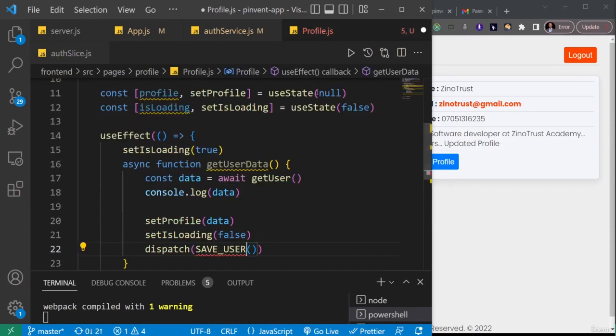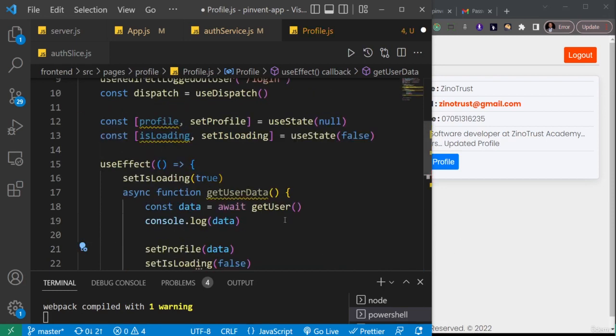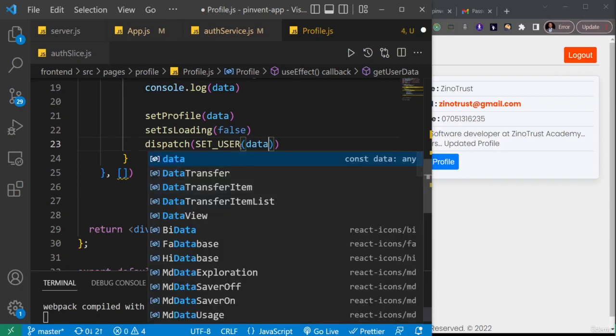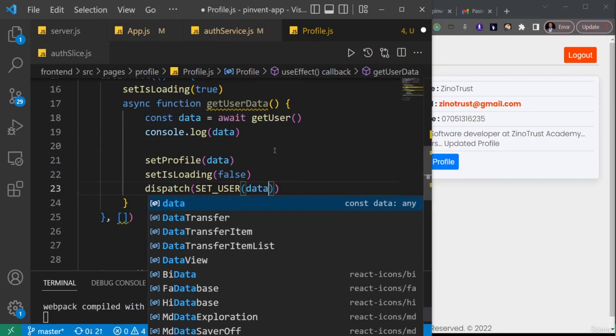So let me change it here to set user, and now I think I should be able to auto import it. So you see that's coming from our auth slice. Just click there to auto import it, and then you need to specify the data you want to save in that user action. Here I'm just going to pass the data that I got from this my operation here to fetch that data.